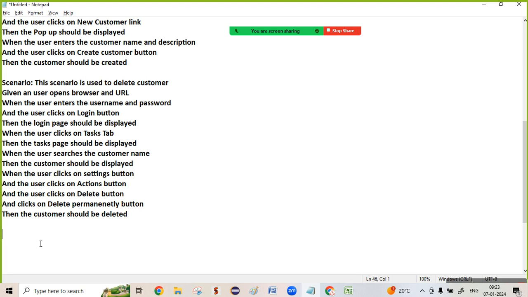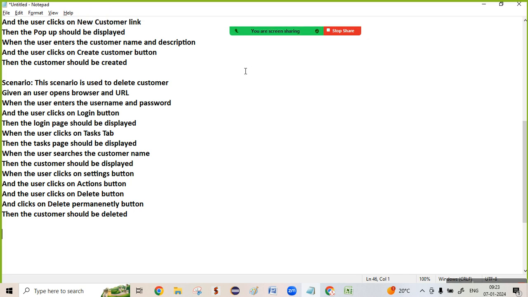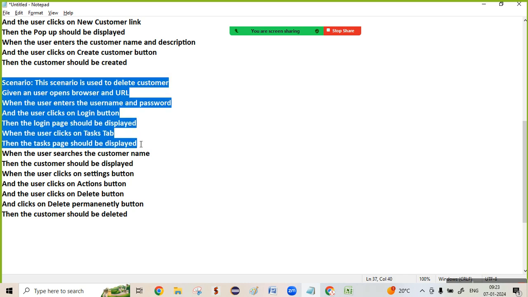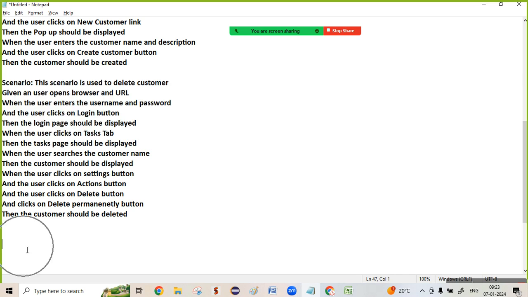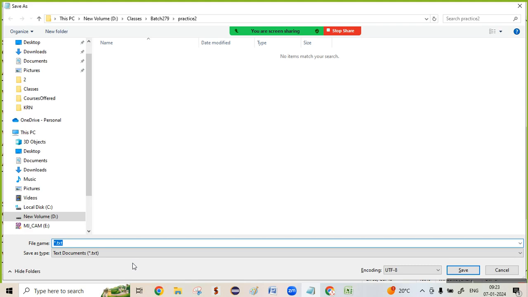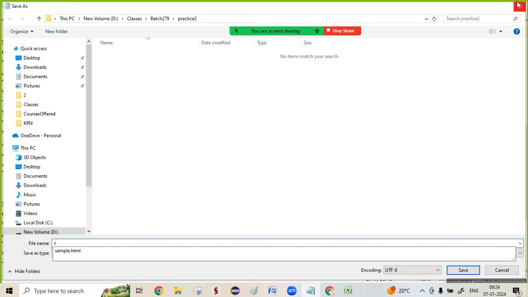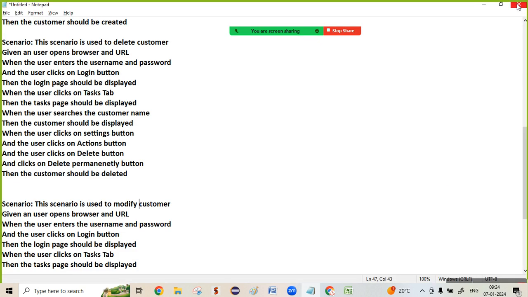Next, the same way I can write for modify customer also. This is how I can write the test cases. Have you understood how to write the test cases, everyone?